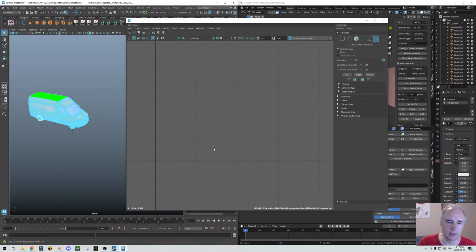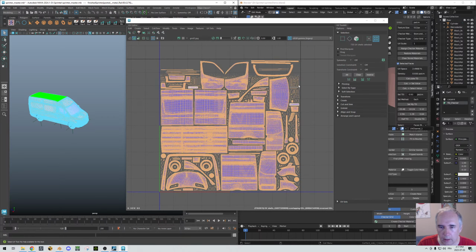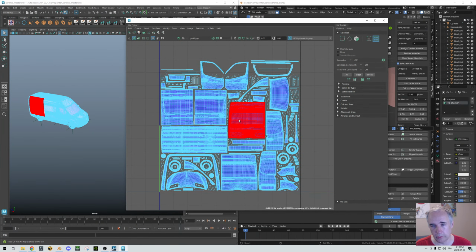Okay, this is what I was talking about. See all this crap here, all these little tiny things and everything. You cannot use this. It's unusable in Substance. It's just a total mess. So you give me something like this, you're gonna do push-ups.